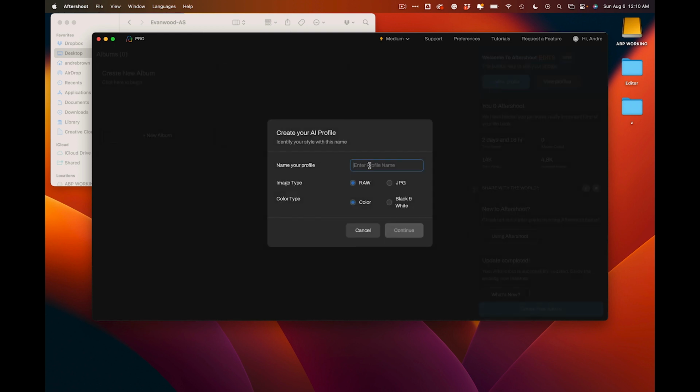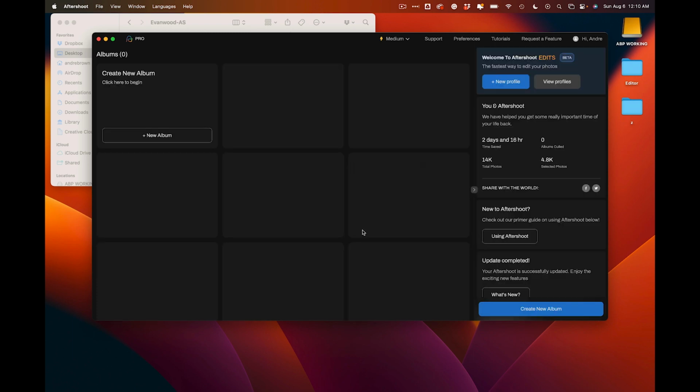You would name that profile, tell it the type of images that you're processing through there, whether they're color or black and white, hit continue. But if you guys want to see a video that's just dedicated to the Aftershoot interface, I will totally do that. Just mention it down in the comments. Let me know that that's something that you want, and I'll go through and do a complete walkthrough for you.